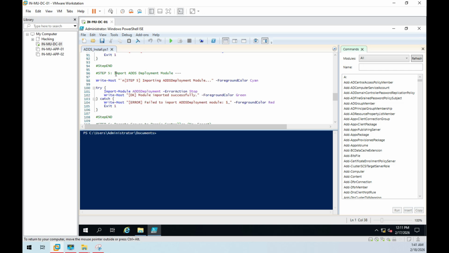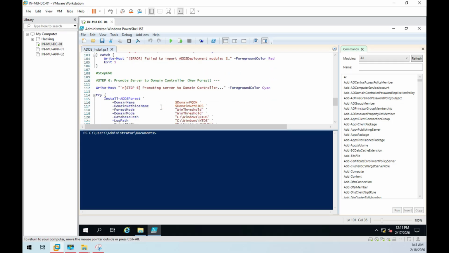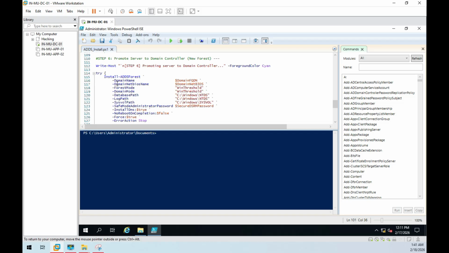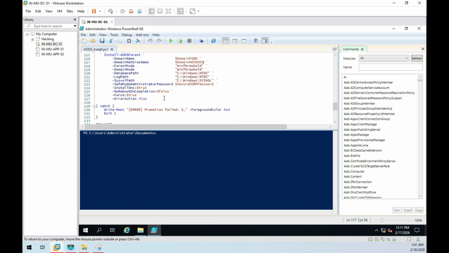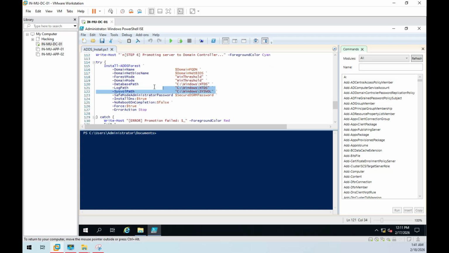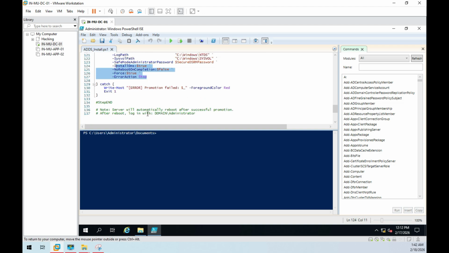Once the ADDS role is installed, we are going to promote our server to a domain controller. For that, we have to import the ADDS deployment module. Once we import the module, we promote that server to a domain controller, using the input we had taken, like the domain name and the domain NetBIOS name. The log options and everything else we are keeping the same. The forest mode we are keeping as Windows Threshold, and here also Install DNS is true. Based on that, it will do the job.